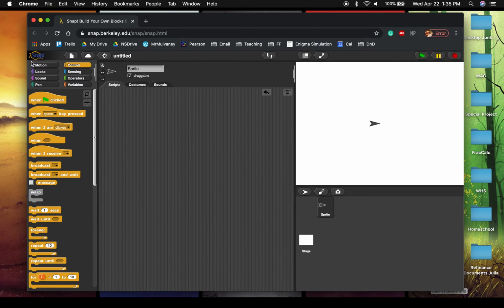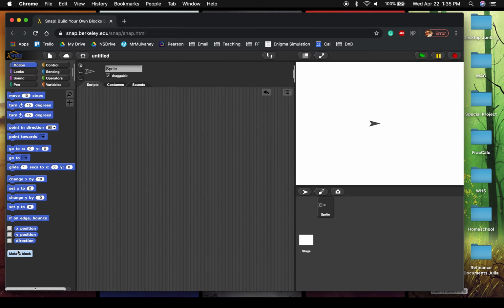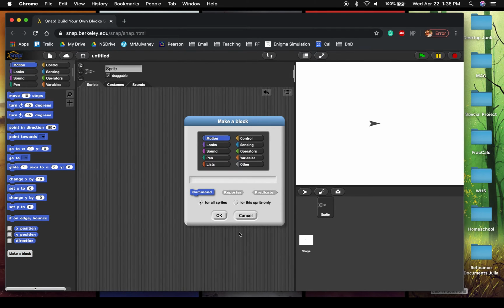Now, if there's 8 categories in Snap, you've probably noticed that at the bottom of each of these categories, there's an option to make a block, and it is very exciting. So we click make a block. Let's say I wanted to draw a square, something like that. Draw a square is going to be my block.